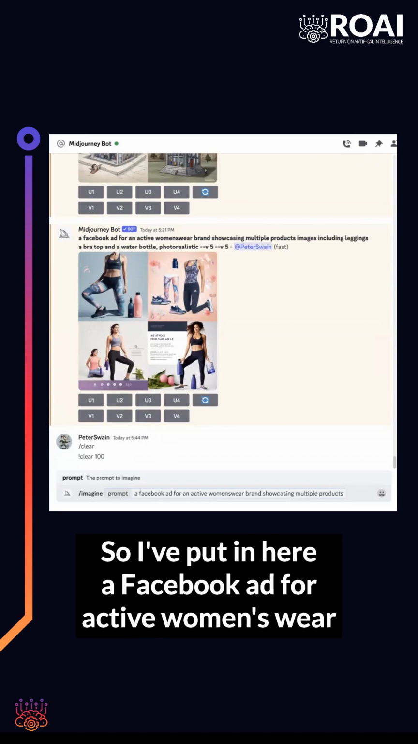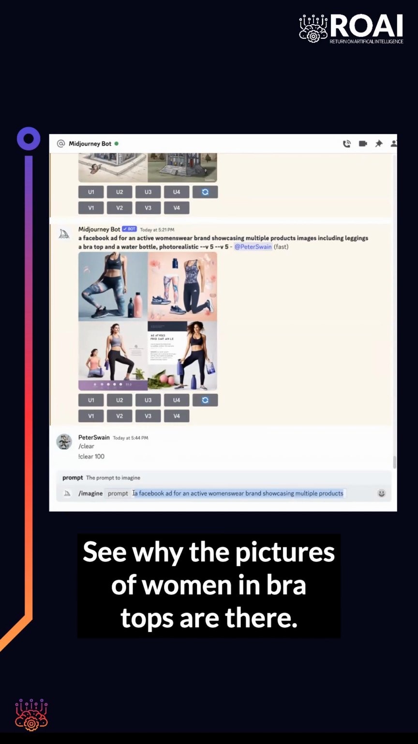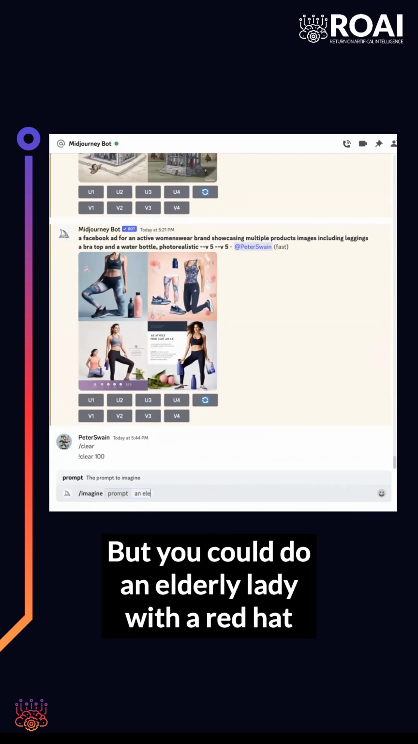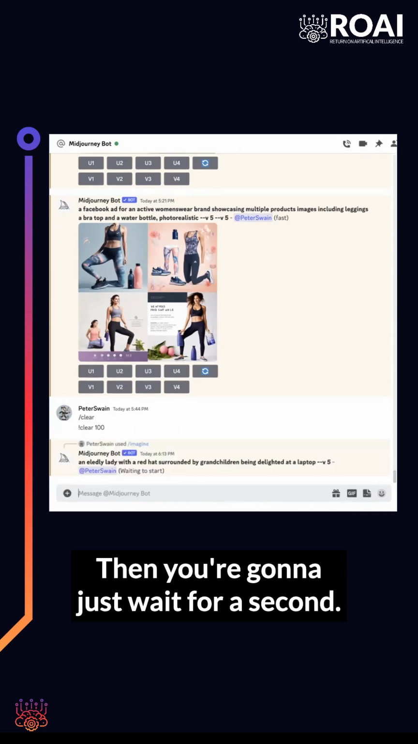Once you've got that done, you're then going to type /imagine, and you're just going to type in what you want. So I've put in here a Facebook ad for active women's wear brand showcasing multiple products. See why the pictures of women in bra tops are there? But you could do an elderly lady with a red hat surrounded by grandchildren being delighted at a laptop. Then you're going to just wait for a second.